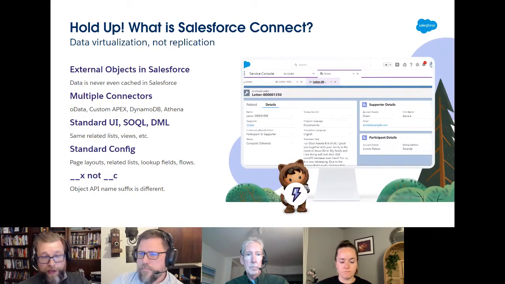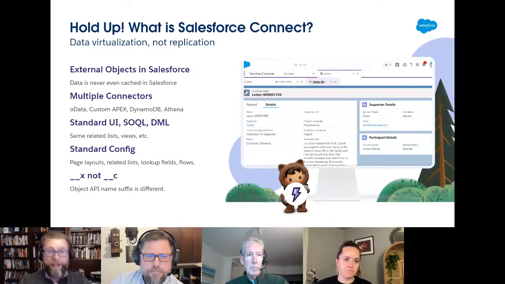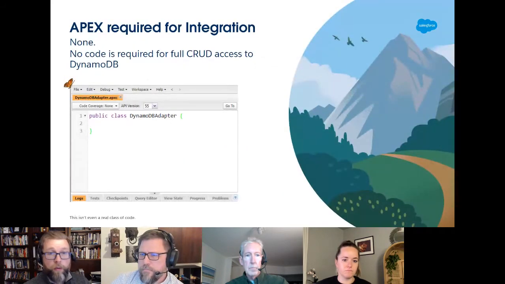Custom Apex is really nice, and I'd be happy to chat anytime about what I've done with custom Apex adapters before. You can reach all sorts of different data points because you control the adapter to virtualize that data into Salesforce. And new is DynamoDB and Athena from AWS. Different capabilities for different use cases. For what I'm looking at, DynamoDB was the right fit. And I think the most brilliant thing here is it's the standard Salesforce user interface. And we'll take a look at that.